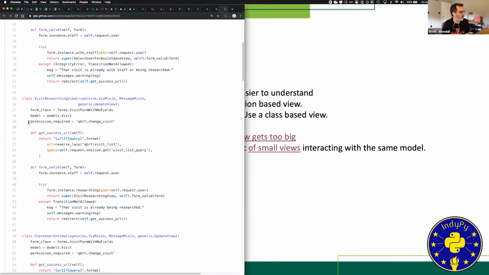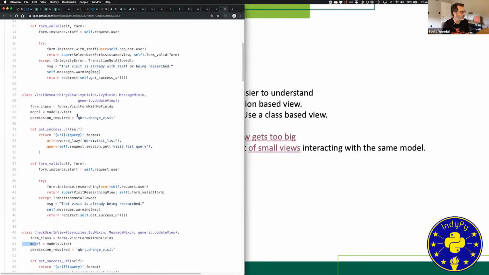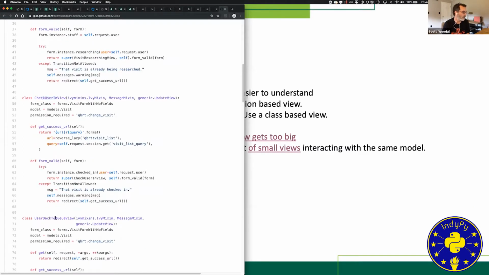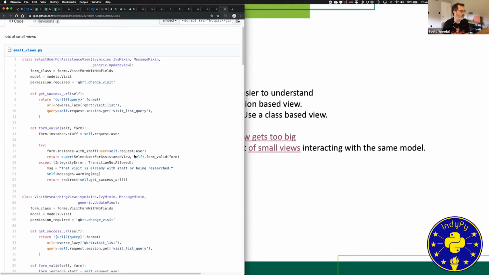All these views here are working on the same model, the visit model, and they're doing different things, just doing one and only one thing. So this visit is now researching. We need to check the user in. We need to move this user back to the queue. We need to select this user for assistance.